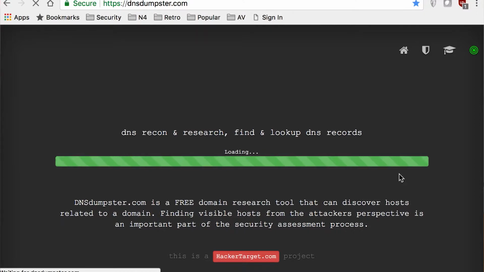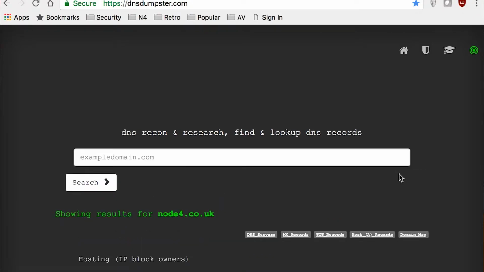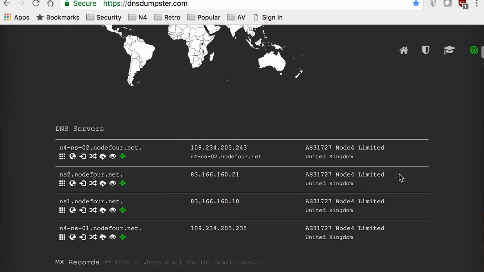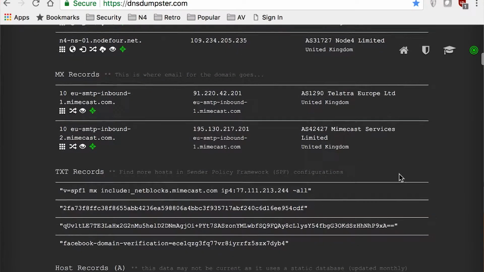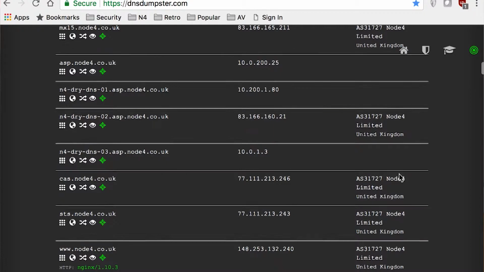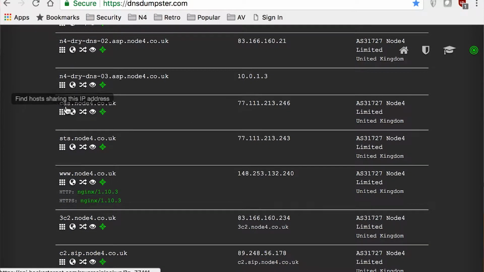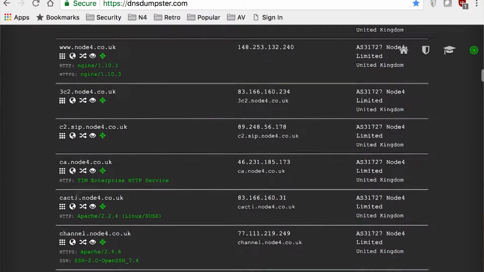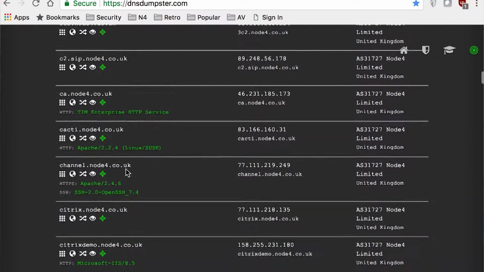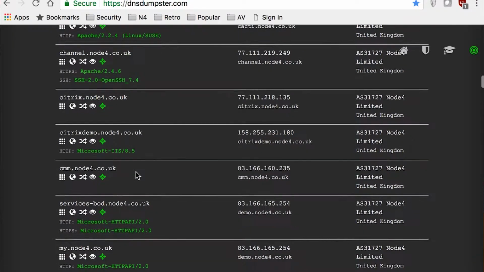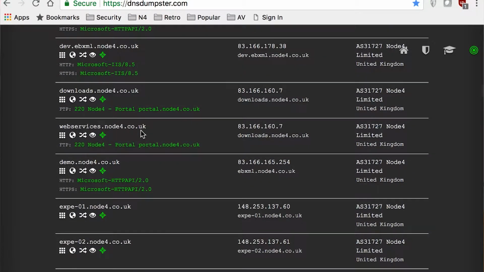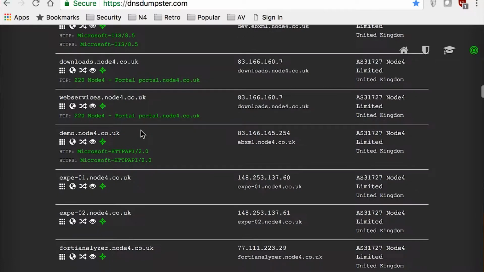There are other tools available you can run from the command line, but the good thing about these online tools is that you're not broadcasting your IP address to the intended target. So we look here, and there are lots of different subdomains. CAS, which I think is an email system. We've got some SIP, Cacti, which is a monitoring solution, Channel, Citrix demo. So lots and lots of things here for us to try to exploit.